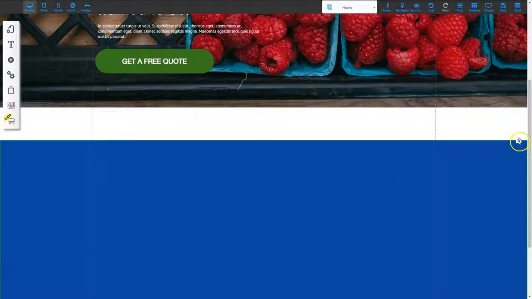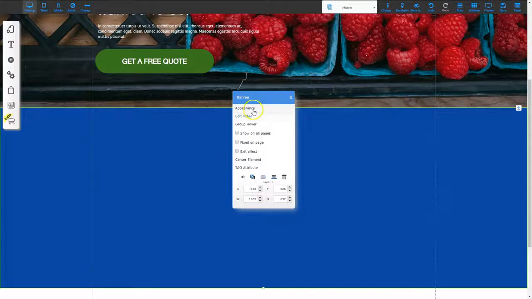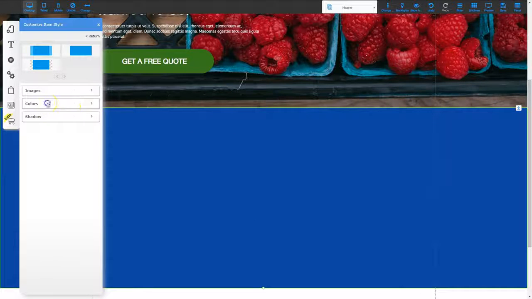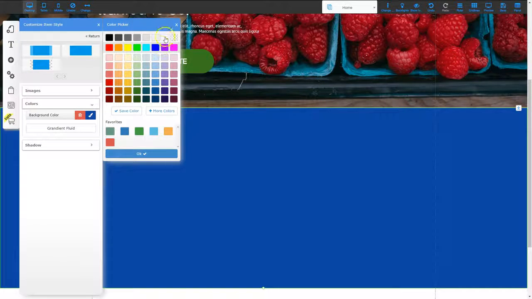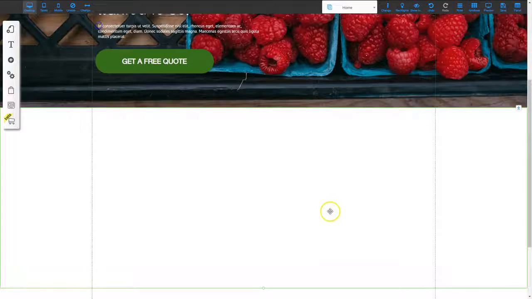So I'm going to go ahead and grab this arrow and pull it up to the bottom of the previous section. Then I'm going to right click and I'm going to go to Appearance, and on the colors I'm going to choose, instead of blue, I'll click it and choose white. And now we're ready to go using that banner.